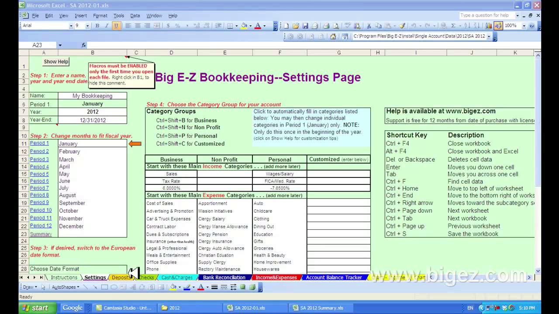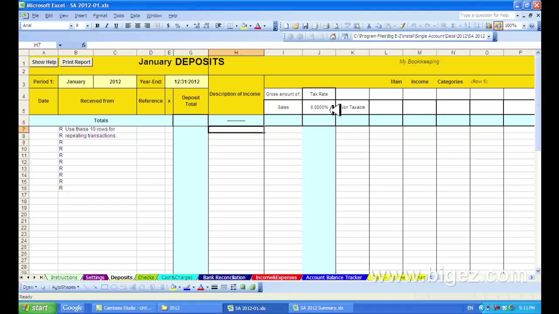Here is the Deposit tab. I will click on that, and you'll see I've set up a sales tax rate of 6%, and I have a column for sales and non-taxable sales. I'll put an amount in here so that you can see how the sales tax is accounted for.